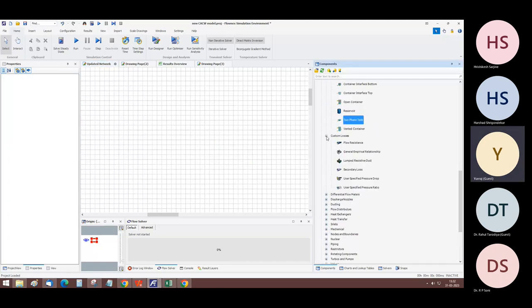And we have custom losses. These custom losses are mainly useful for pressure drop modeling. For example, in the RS-25 nuclear rocket engine, pressure drop modeling plays a very key role. For example, this is a flow resistance element.